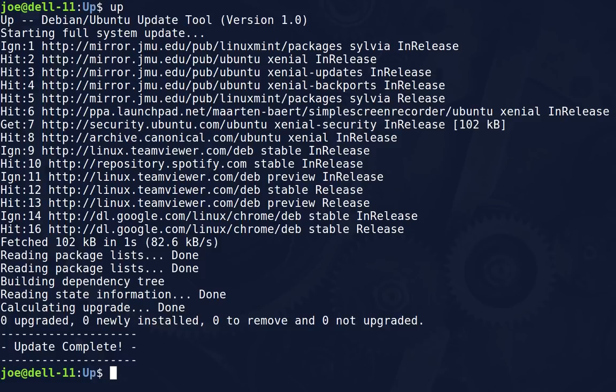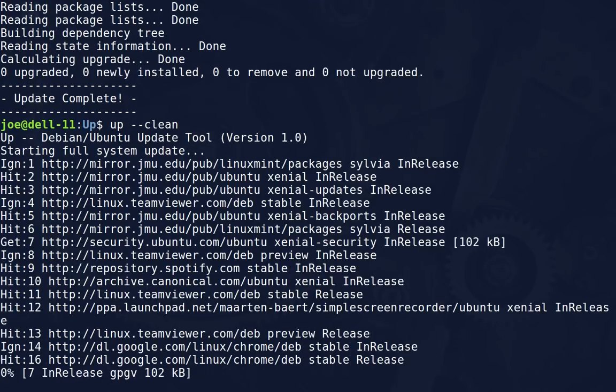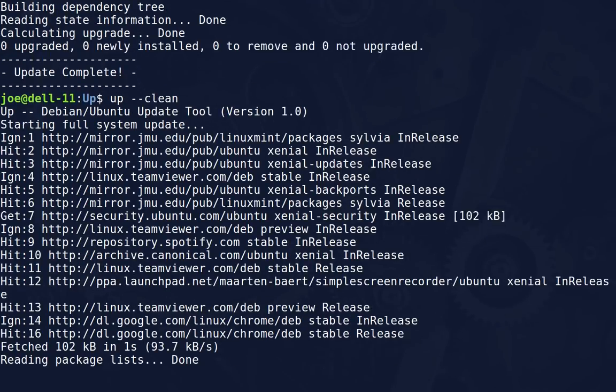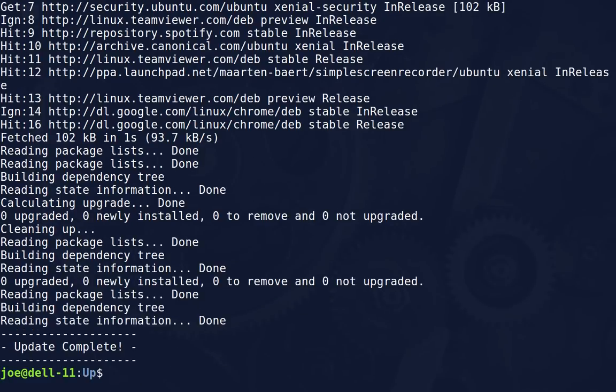There's a couple of options to know about. The second option would be one that you would probably want to use every now and then, and that is clean. What this does is it goes through your local cache of everything that you've downloaded, and it sees if there are any packages in there that either cannot be installed or are not in the main repository anymore. So basically at that point they're useless. They're just taking up space. So it will remove them.